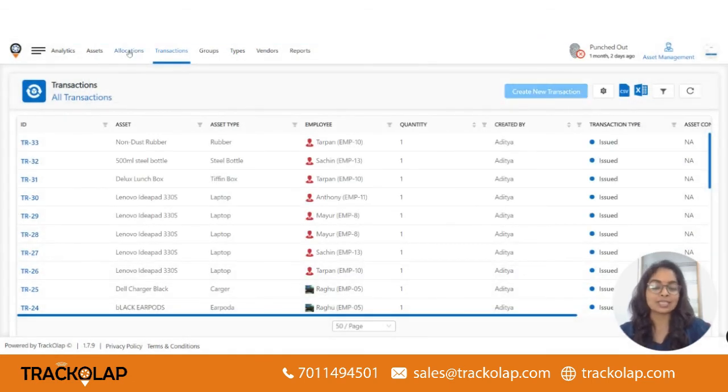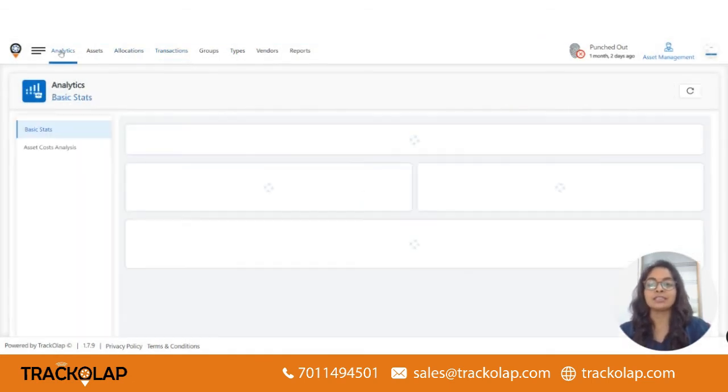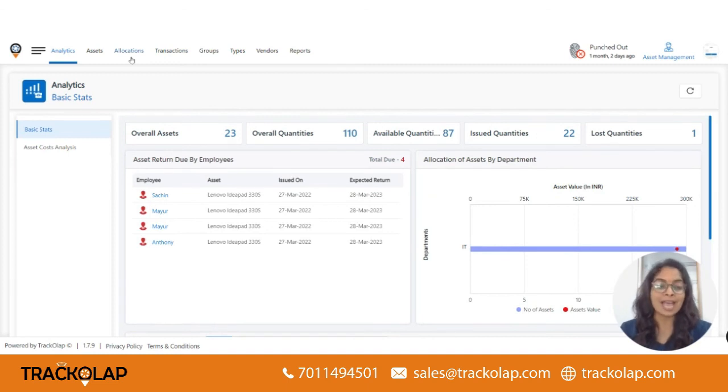Under the allocation section, you can find total allocated assets to the employees, like how many assets are issued to employees, how many assets are returned by employees. If any assets are lost by an employee, you can also find that information in the allocation section.